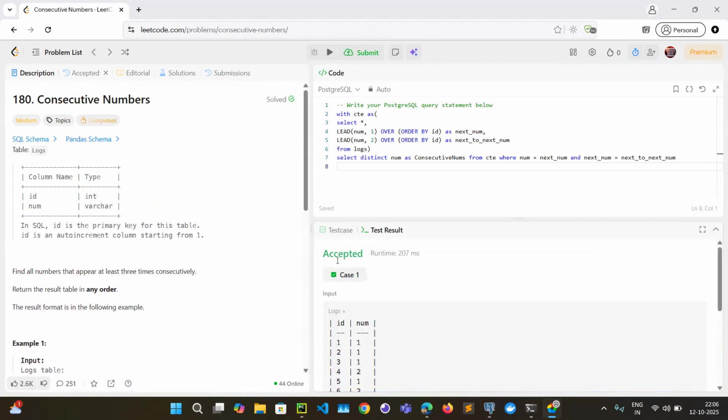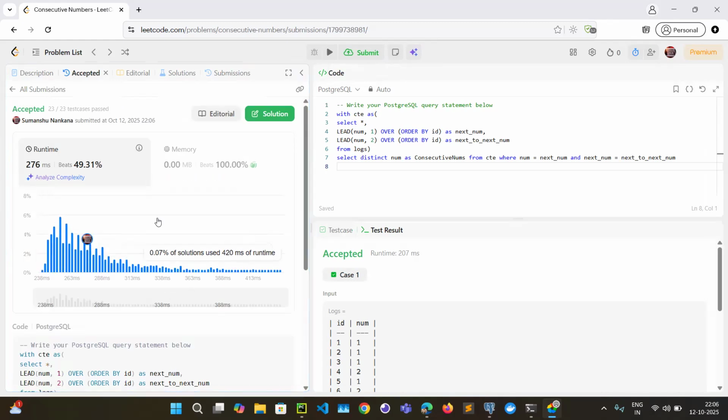So the sample test case is run. Let's submit. All the test cases have run fine, all 23 test cases.